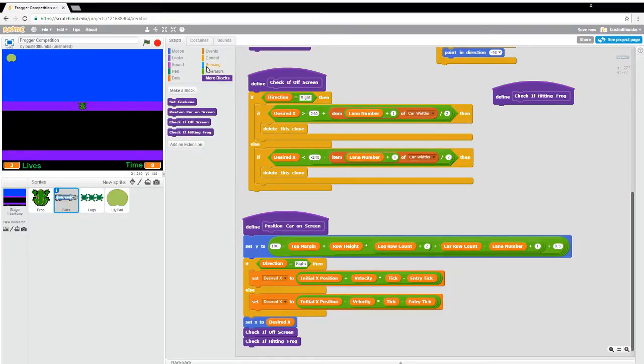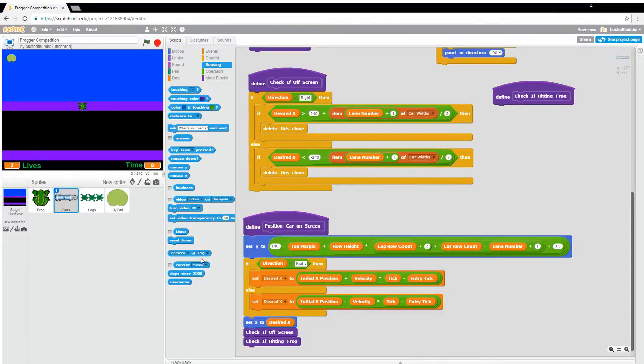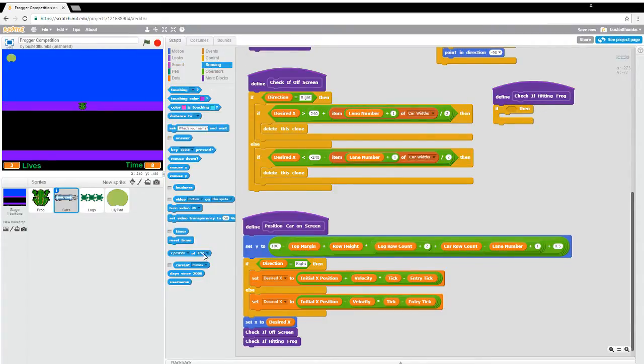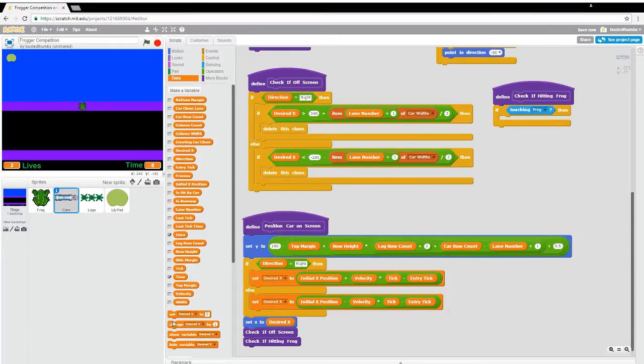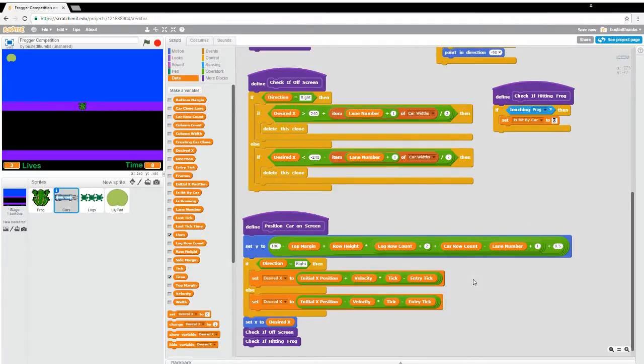And Scratch has just a simple little way of doing that. I don't know if it's very performant, if it takes a long time to do or not, but it's right inside sensing. There's an is touching. If we are touching the frog, then we should definitely set is hit by car to true. And that's it. That's all we're going to do there.